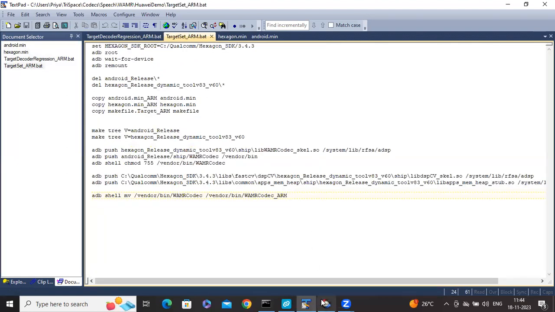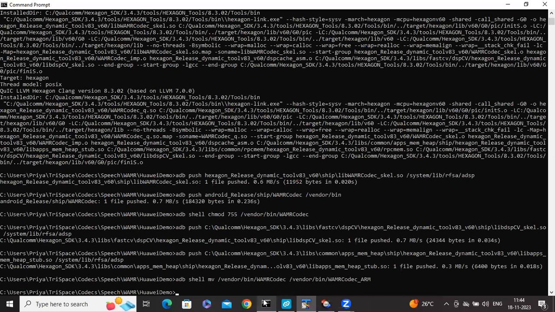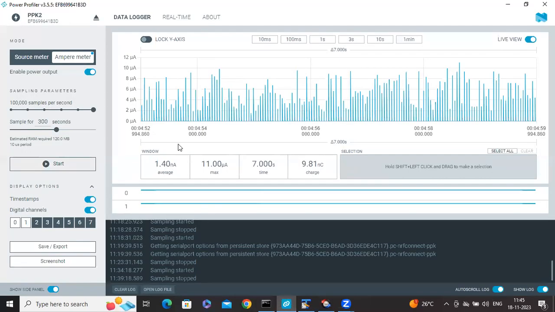Let us take a look at the build output. You see the build has been completed and the binary file WMR codec ARM has been flashed onto the board. Now before we run the test vectors, let us take a look at the power profiler kit that we have. So we have a PPK2, Power Profiler Kit 2 from Nordic Semiconductor, which is connected between the host laptop and the target board APQ 8084.